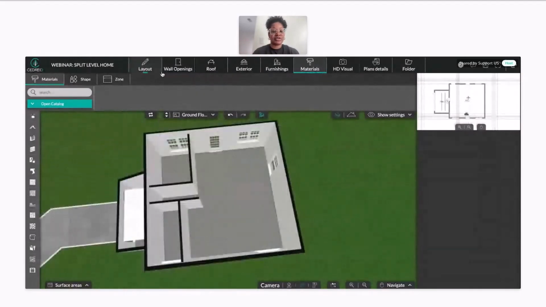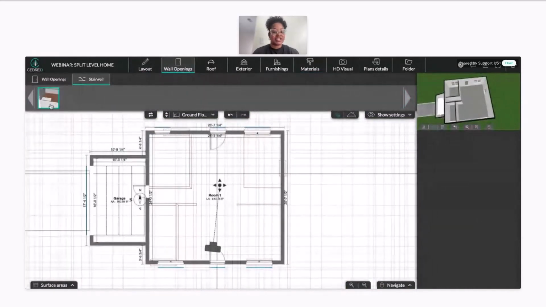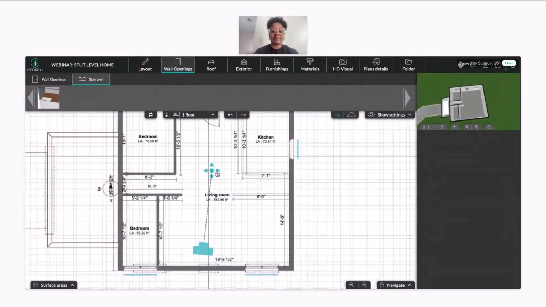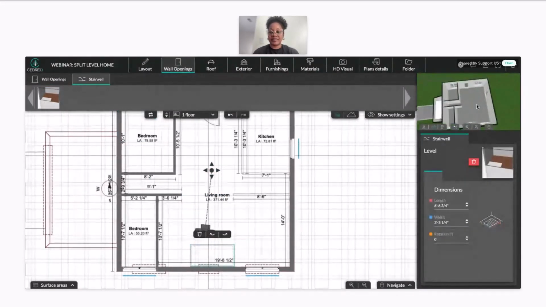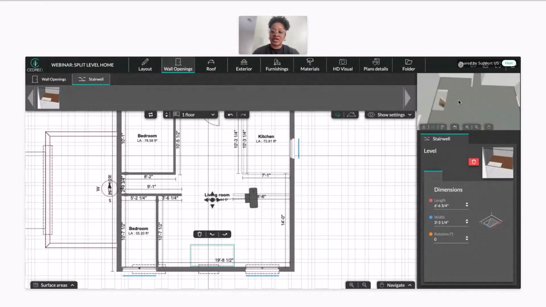All right. So what I'm going to do is go to wall opening. I'm going to go to the stairwell option. I'm going to go up to my first floor, the top floor where you're starting the split level. I'm going to select my opening and then place it where I want the opening for the stairs. Okay. So let me turn my camera here so you can watch that.